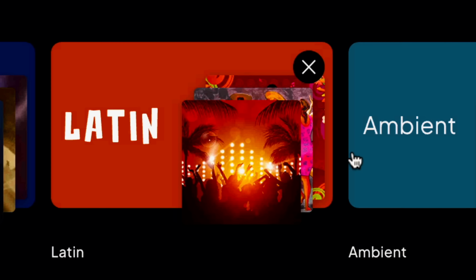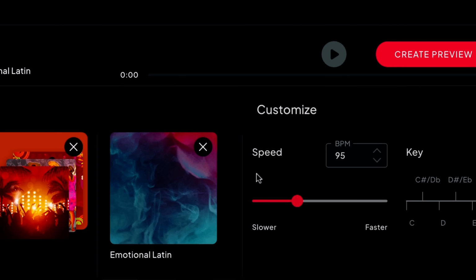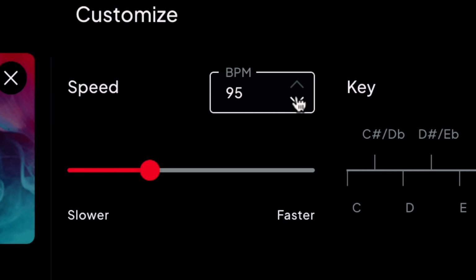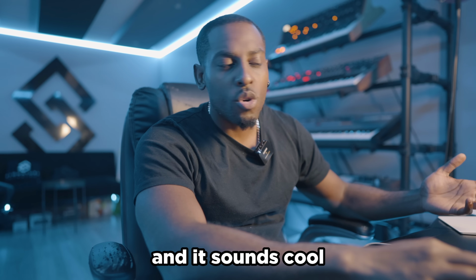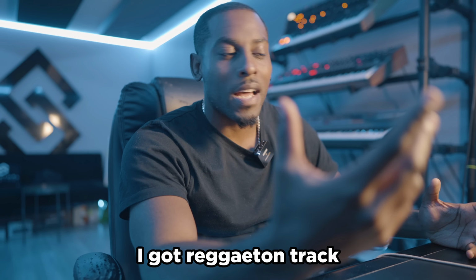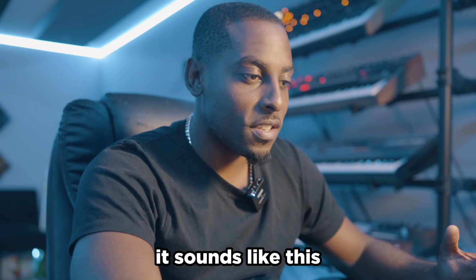I'm just gonna hit Latin. Let's go for emotional Latin, and then we can even change the BPM, make it faster, slower, change up the key and create a preview. And it sounds cool, it doesn't sound too bad. I got a reggaeton track that AI generated earlier, it sounds like this.